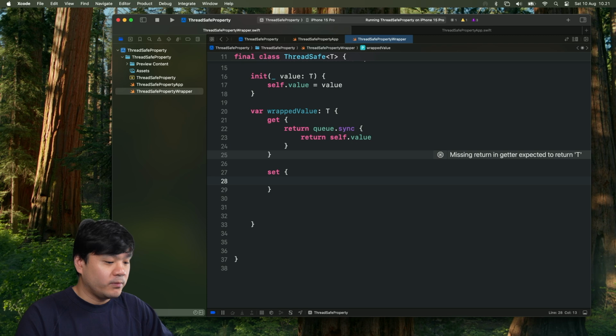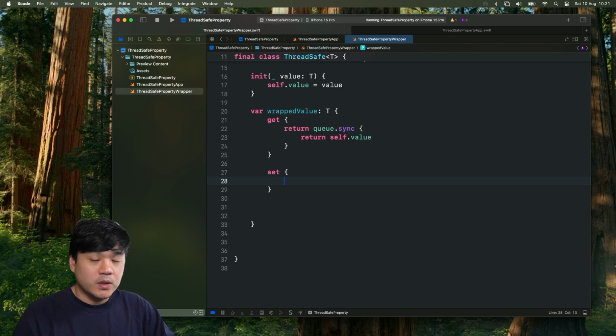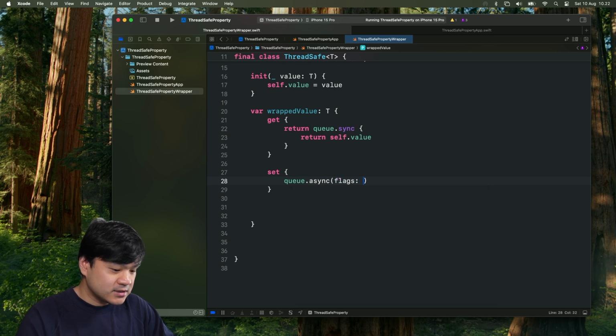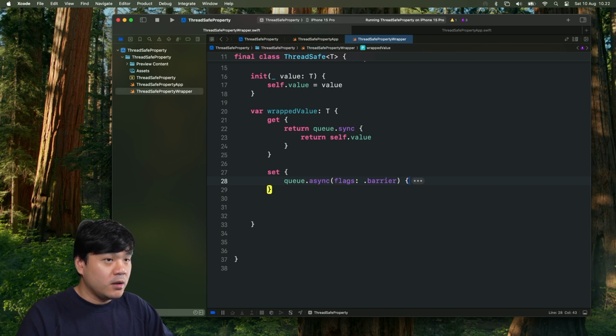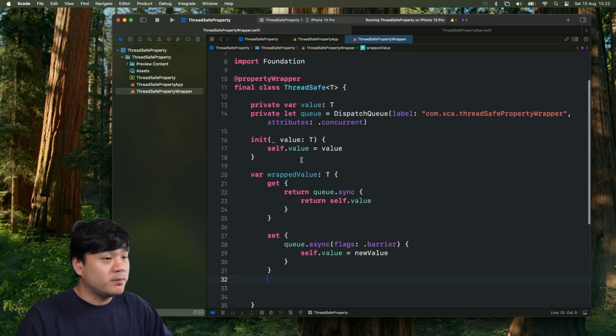And in the set, this is the write operation. For the write operation, we will use q.async passing the flags of dispatch queue barrier. This is to ensure that write operations are exclusive and it will block other reads and writes until a write is completed. So this can be a performance trade-off if in our application this property is write heavy, with many writes but fewer reads. That's one of the trade-offs we need to consider when using this mechanism. So here we simply invoke q.async and pass the barrier flag, which causes the work item to act as a barrier block when submitted to a concurrent queue, so this will block other operations.